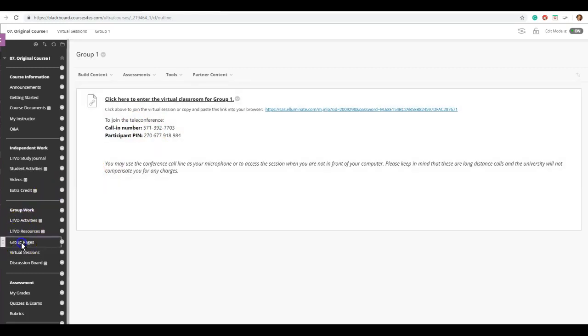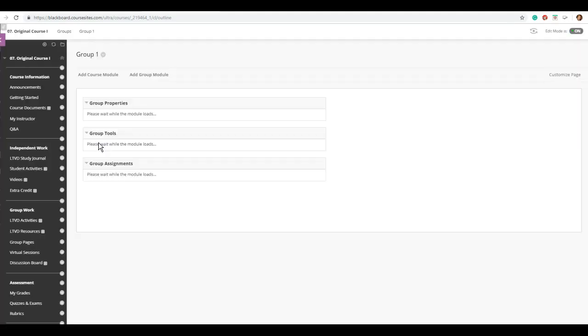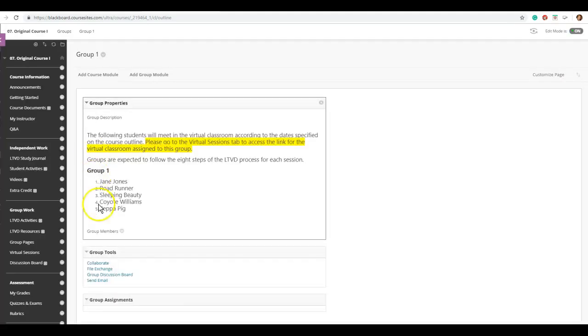Now I would encourage you, now that I'm thinking about that, when you do this one, you still need to put the call-in information here. Okay, you need to put the conference call number and the PIN number inside this box as well, in case there's some issue with them being able to get into the virtual classroom.